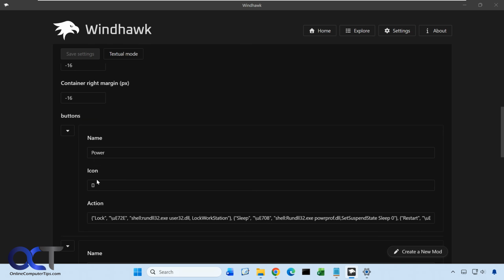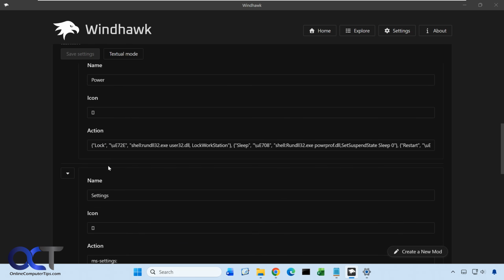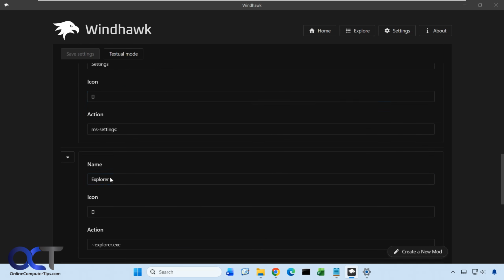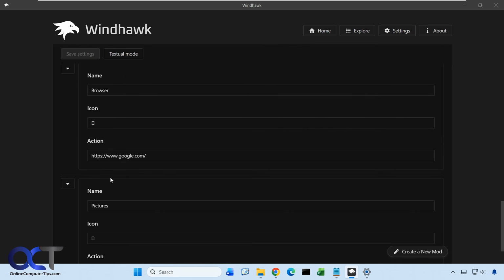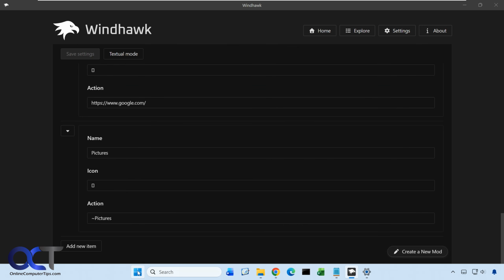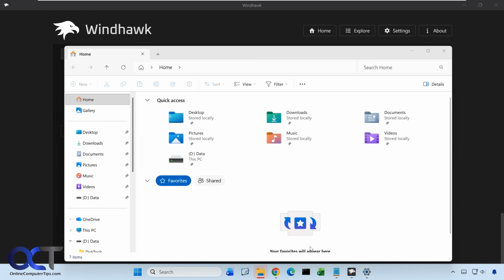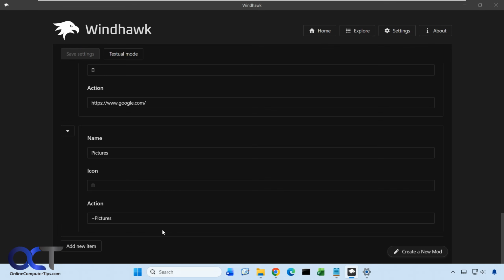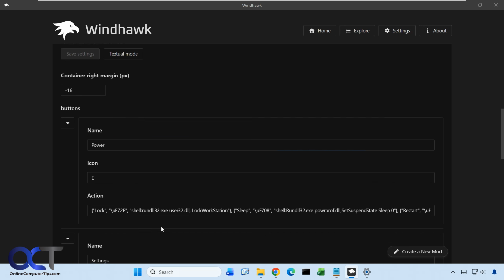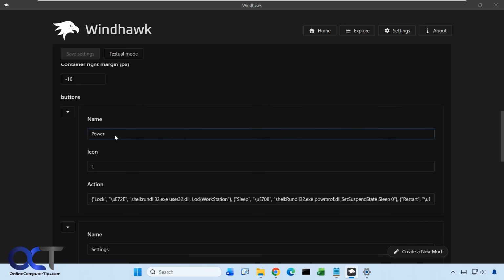All right, so here are the buttons. So we have power, settings, explorer, browser, pictures, and you see those match up with these. All right, so going back to the top here, you can edit these existing ones.